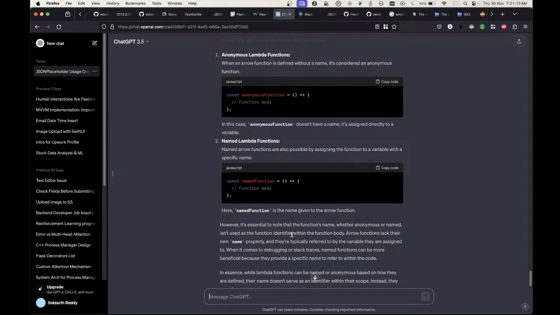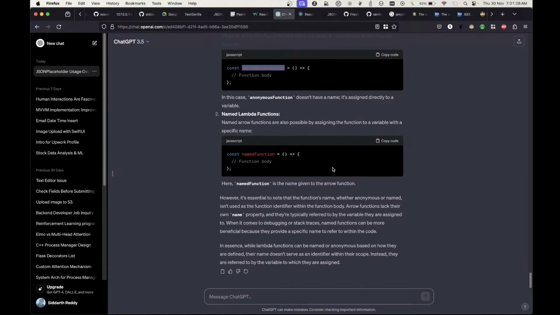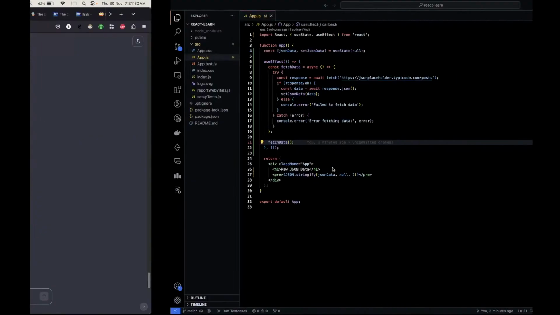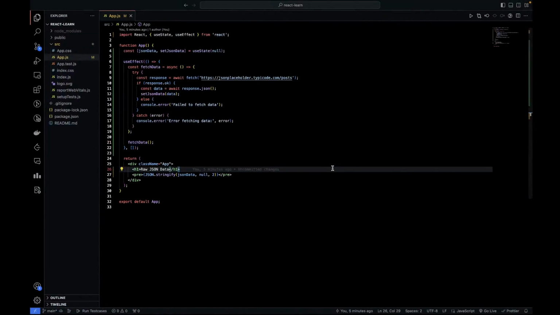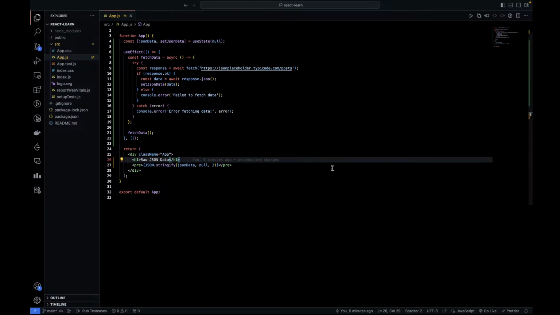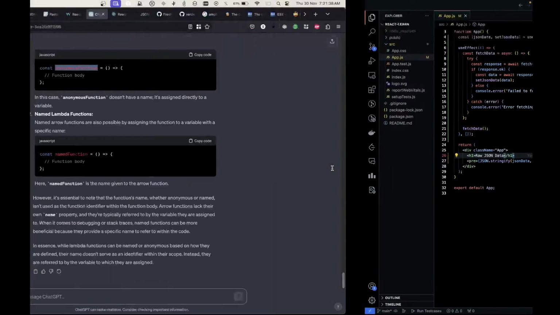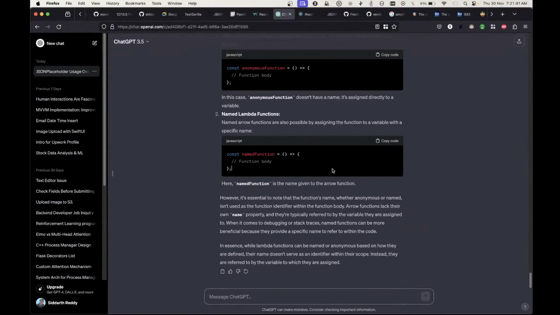It is assigned directly to a variable. Oh, okay, then this is a variable. Okay. Named lambda functions, named lambda functions. Specific name. Where is the name, man? Okay. It's usually an anonymous function. As far as I know, that is how it works in Python, but yeah.